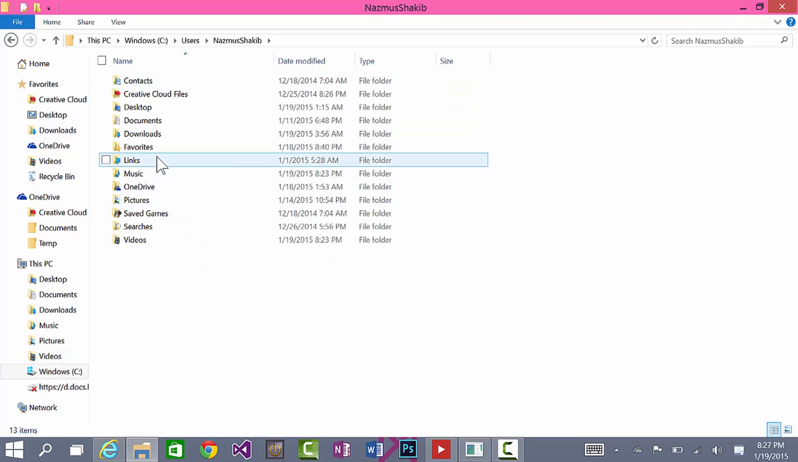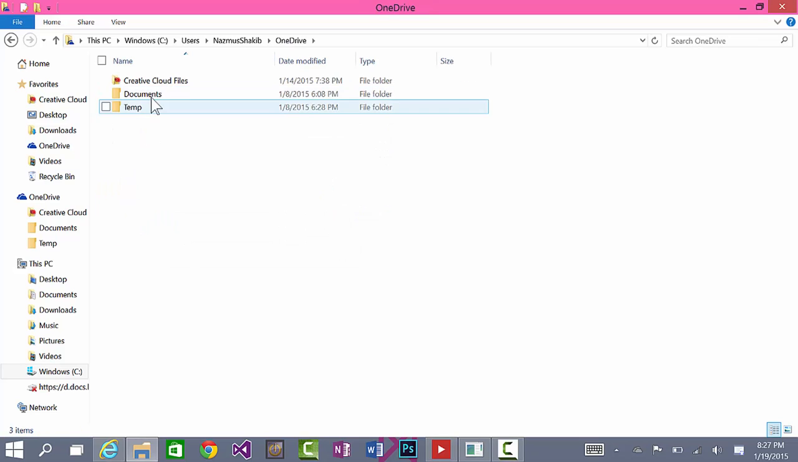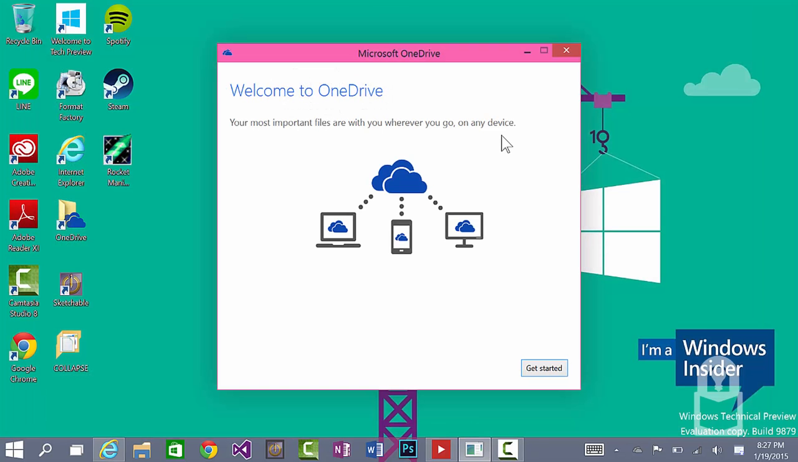If I go to my C drive, my Users, my user, and then OneDrive, there it is, the OneDrive folder with the OneDrive cloud icon, and you can see these are my OneDrive files. Well, I got that message, so I clicked OK and it showed me this dialog box.